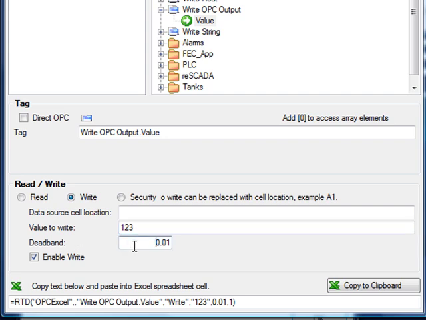The deadband is the amount that it will compare the value being read versus the value to be written, and if that value is within that range, it won't need to write the value. We also have an optional argument to enable the write function. The default is that it will be enabled to write, and it will basically write anytime that the data source value is different than the destination value.